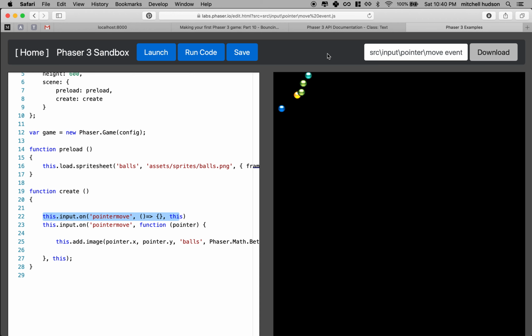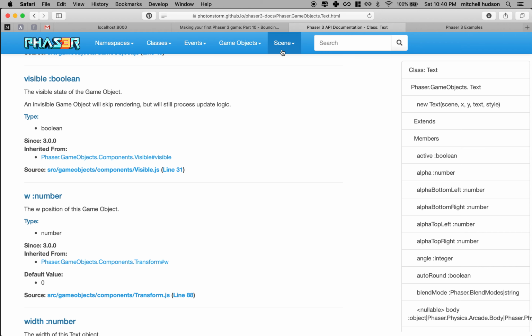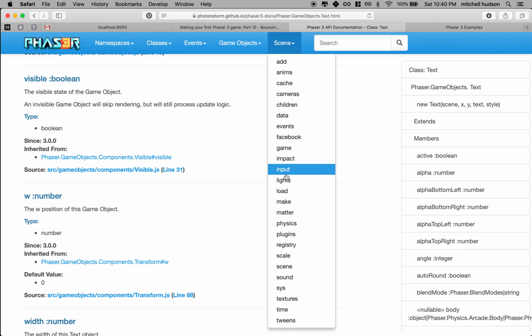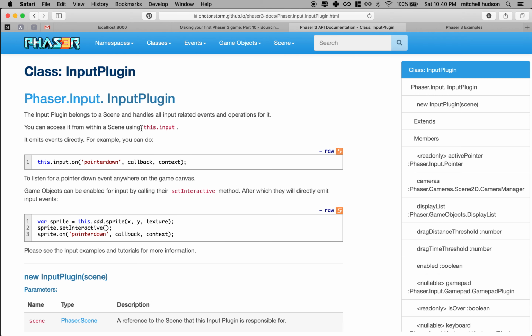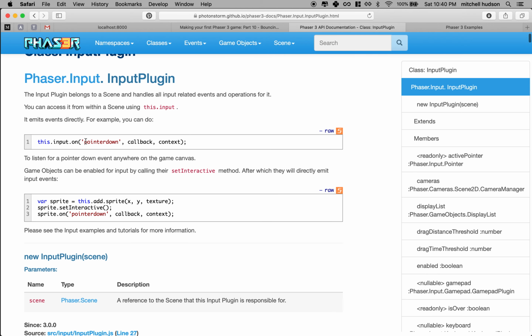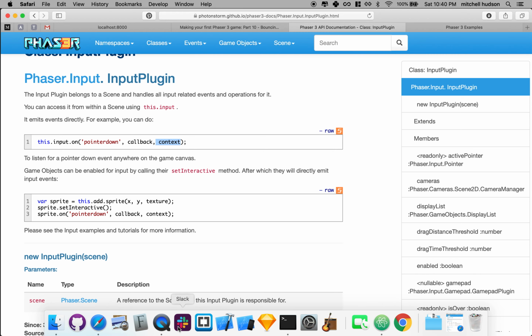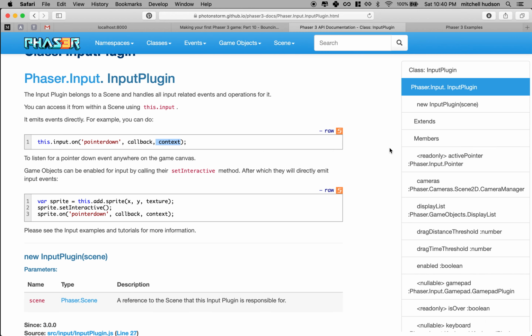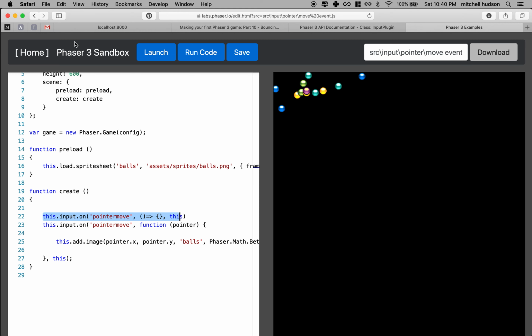But anyway, I looked that up, and then I also looked up the input thing over here. So I went to scene and then .input, and then I looked up input on. And I found pointer down, callback, and context. So between those two things, I was able to figure out what to do to click and go to the next scene. And then I saw some other pretty good examples in here too.